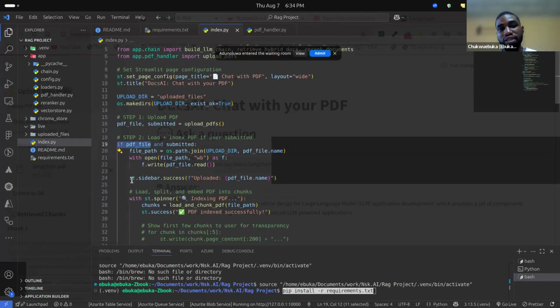And then after that, you see here again, I'm using st.sidebar. This .sidebar is telling it to render this stuff inside the sidebar. So st.sidebar.success, uploaded PDF file name. It's just going to show that this PDF file has been uploaded.